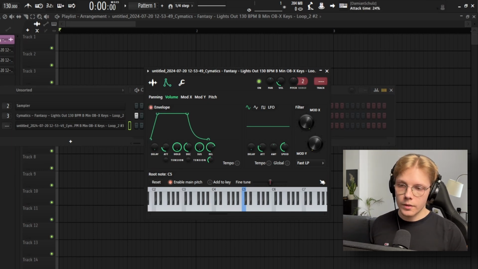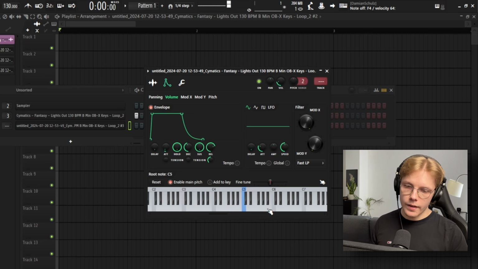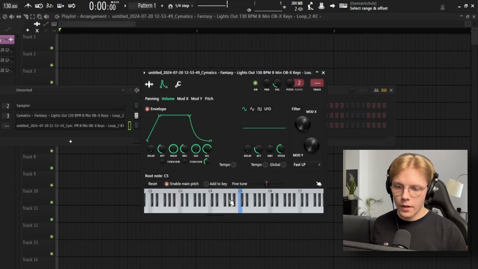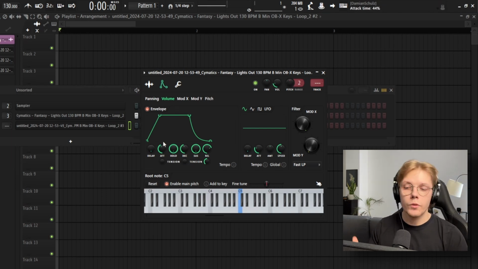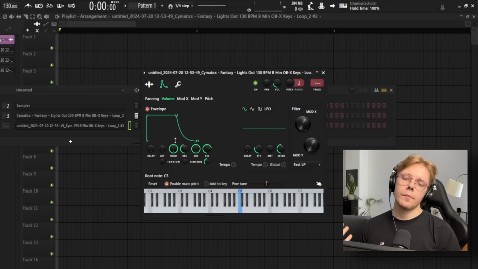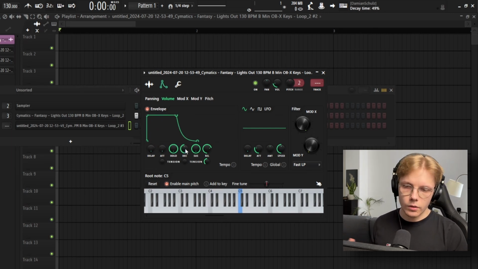Right here, we can give it some attack. That means how fast the sound fades in. The longer the attack, the longer it's gonna take for the sound to reach its maximum volume. Using a long attack time is gonna give you pads, sometimes keys. Using short attack times, it's gonna give you that punchy sound like a bell maybe.